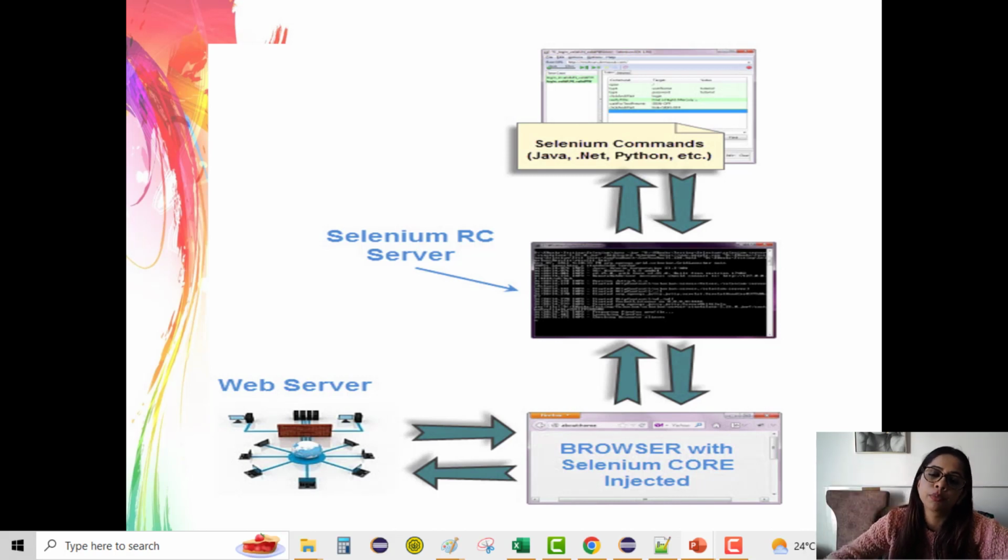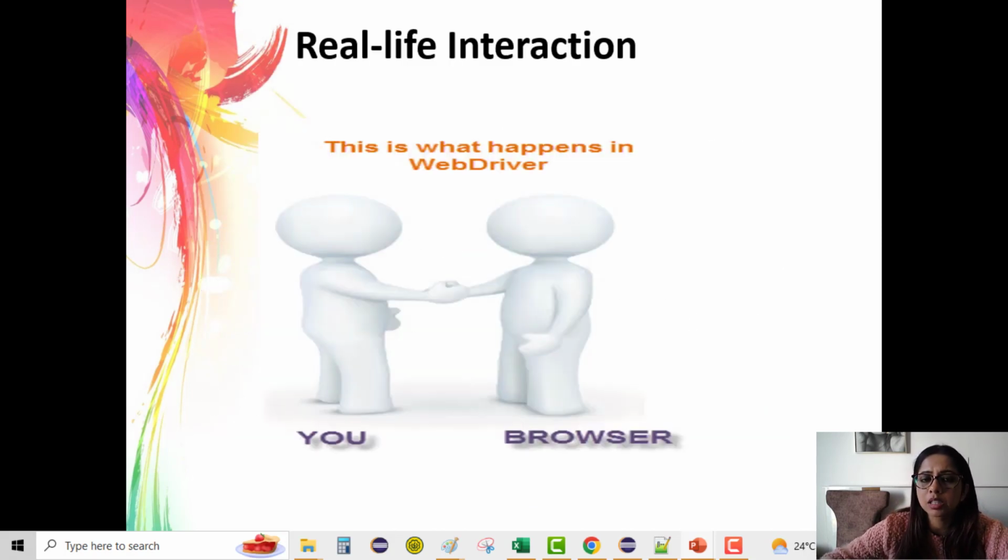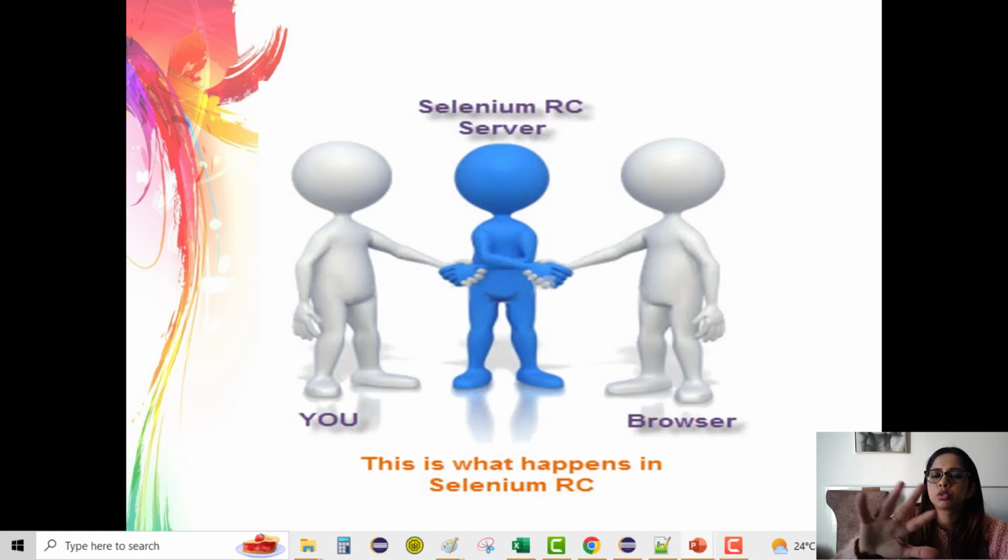So there was this middleman RC in between, so there was a lot of time invested in interacting with the RC server also. So this is now deprecated, and now we are using Selenium WebDriver only. So if you just see, this is how Selenium WebDriver looks. The browser and the code are interacting directly, but earlier it used to look somewhat like this, wherein there's a browser, there's a code, and there's a middleman, Selenium RC, which used to be in the picture, but now the architecture has changed.